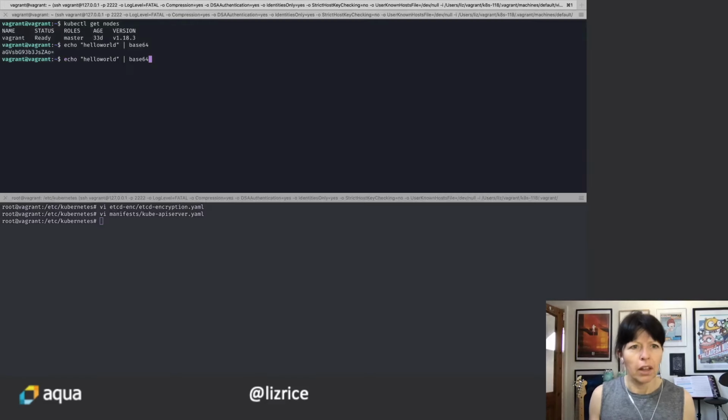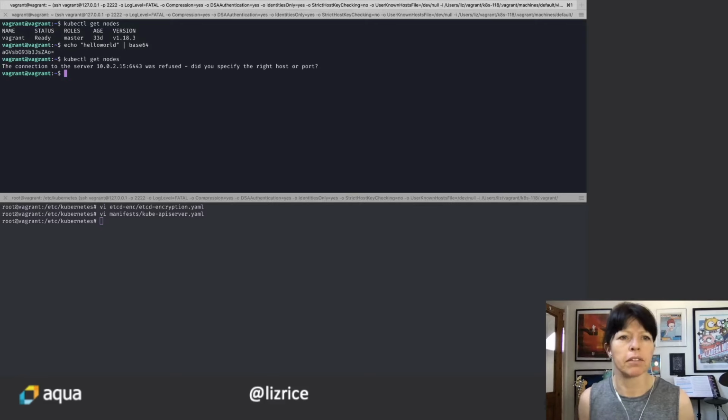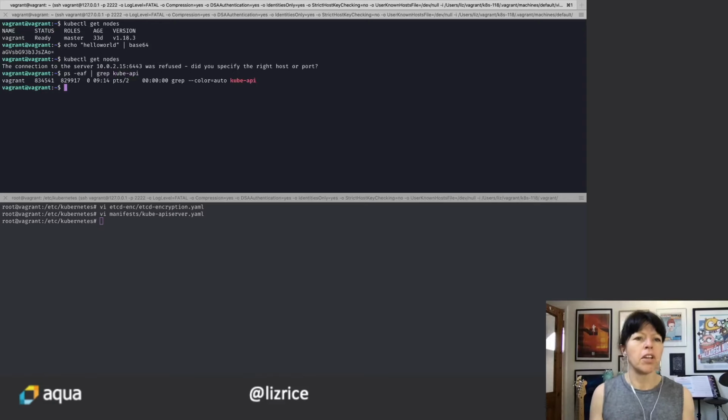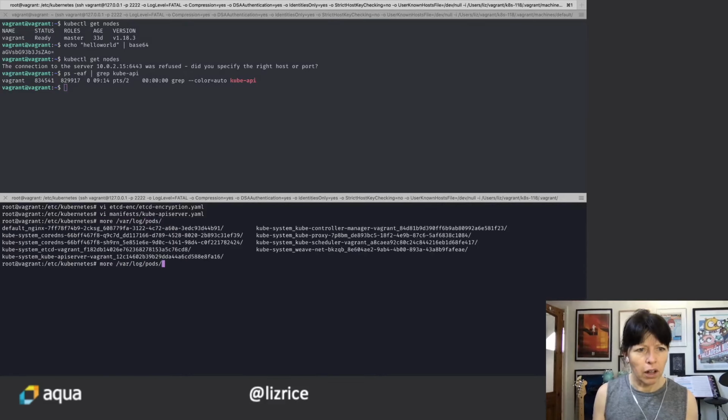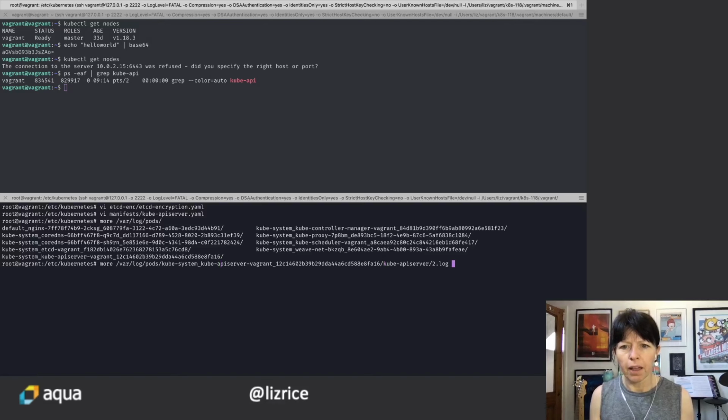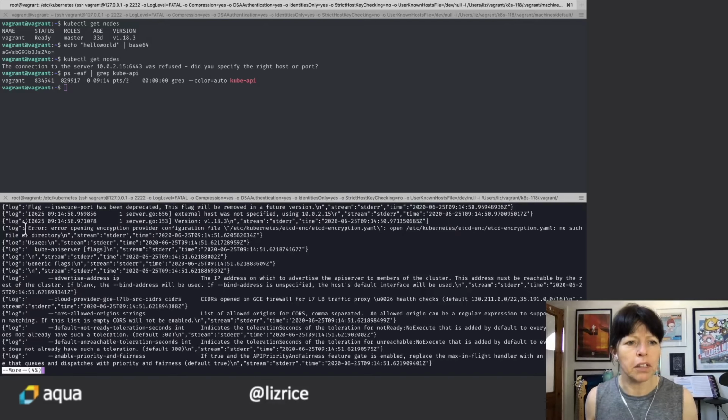So, can I get nodes? At the moment, we don't seem to have an active API running. And if I look for kube API, oh, I'm missing grep. There's no API process running at the moment. So we can look at the logs to find out what's happening. These are in var log pods, API server. And pretty near the top of this log, we can see error opening encryption configuration file. And the path looks like exactly what we specified in that manifest, but it's saying no such file or directory.